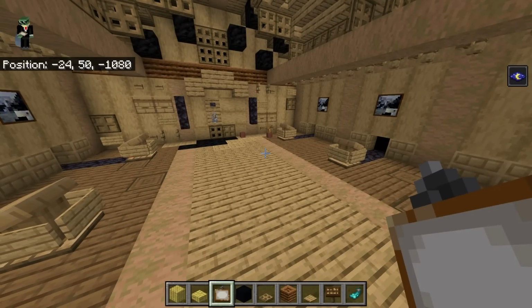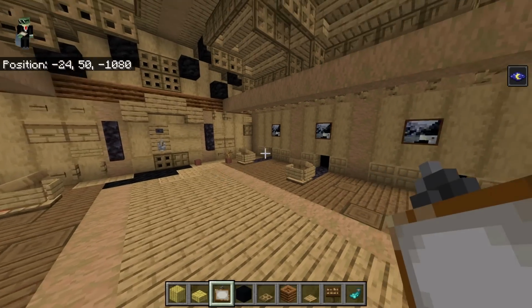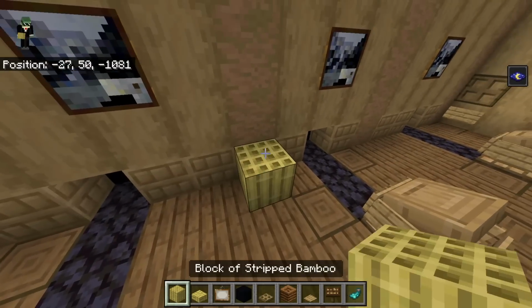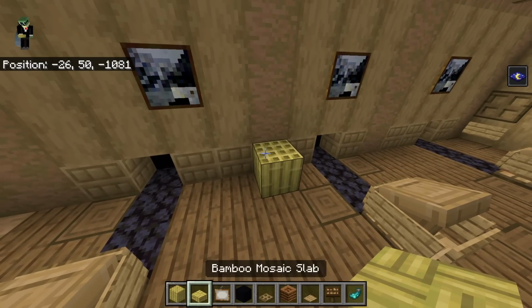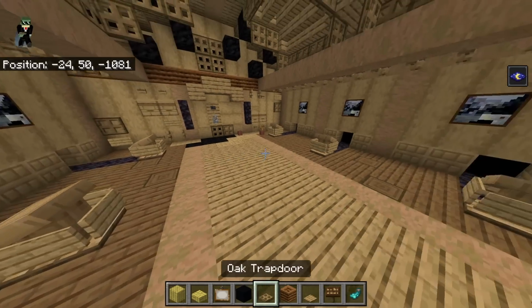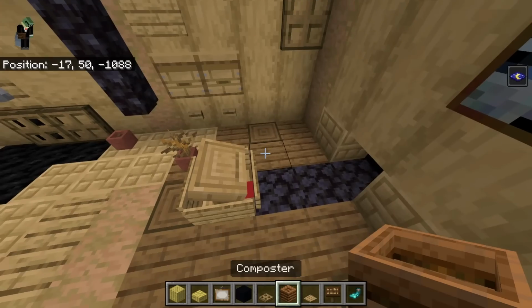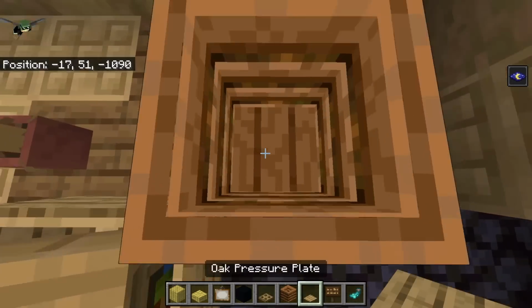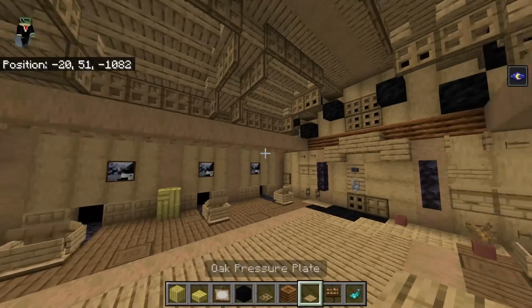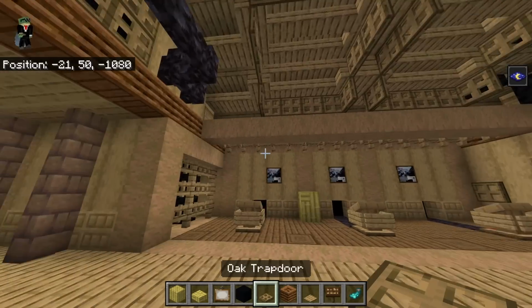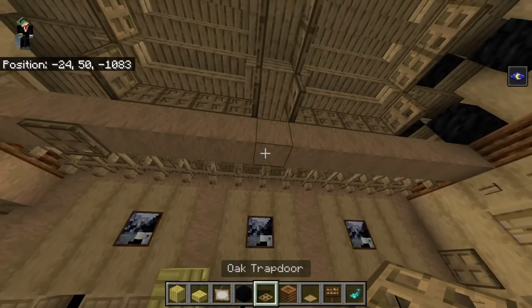On the left wall, the stripped jungle pillar between the front 2 panels, this one right here, you're going to place a stripped bamboo block off the bottom block that should face up. Place a bamboo mosaic slab on top. Back right-hand corner of the room, you'll count forward diagonally left by 1 and try not to lag your game, but you're going to place a composter and crouch place an oak pressure plate on top. Above each of the lecterns off the stripped jungle wood pillar, you're going to place oak trapdoors.